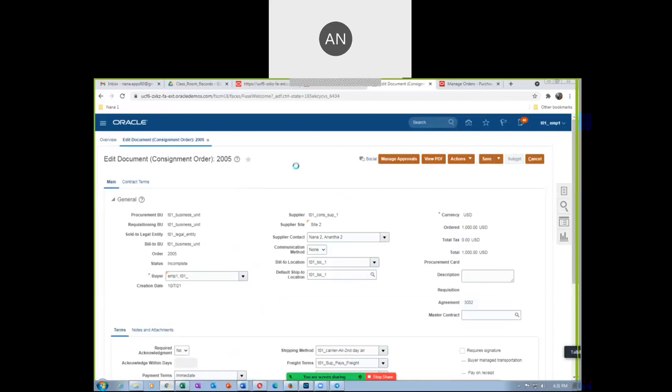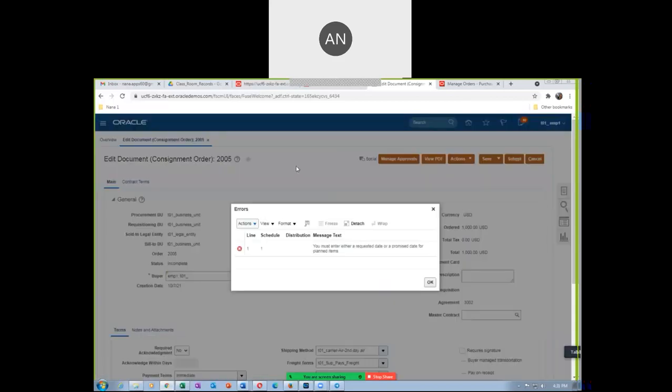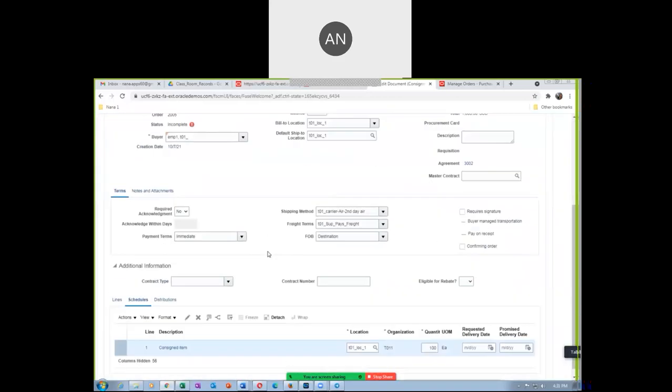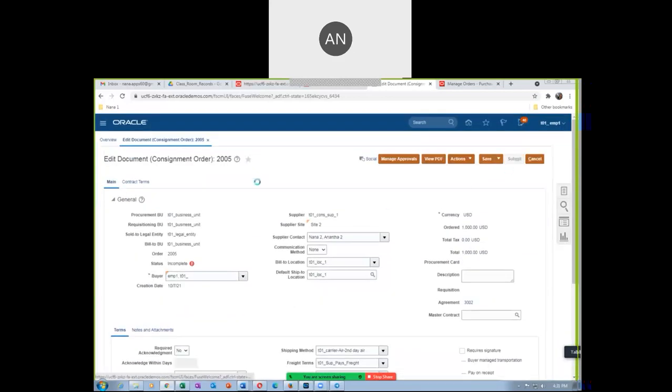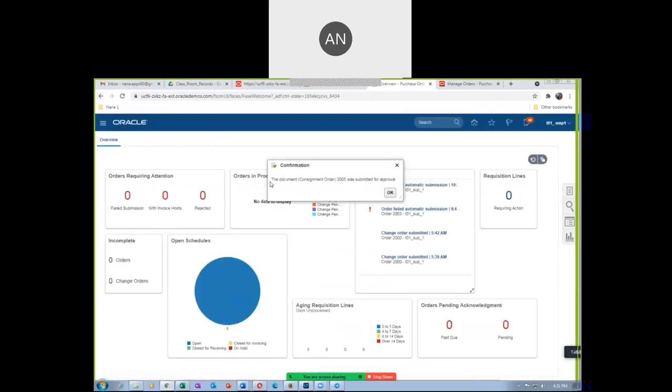Fine, click on submit now. Oh, you must enter a requested date. One of the dates is mandatory, actually. So the schedule date, one of the dates is a mandatory one. I say I want it today itself. I want it today. Now I will click on submit. Fine, so 2005 will be submitted. The document is now submitted for approval. Now wait for the document to get approved.